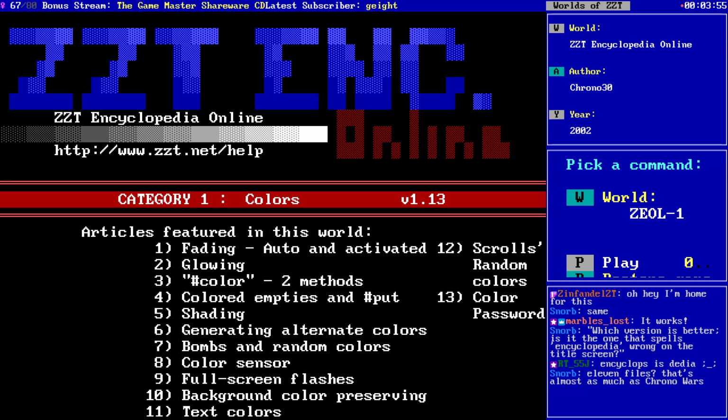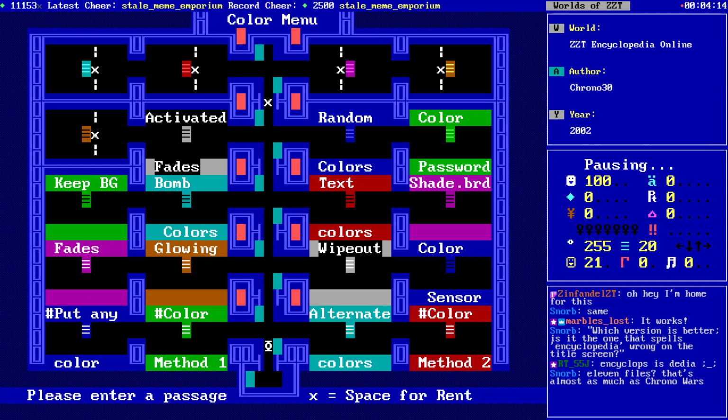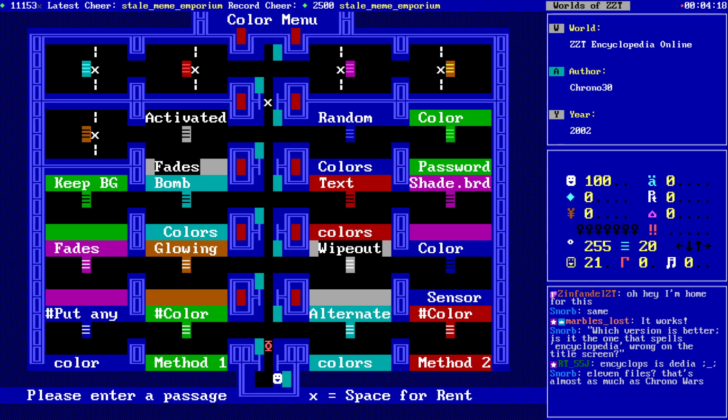Music's gone. I mean, these at least have a table of contents on the title screen. It's much more formalized. ZZT.net/help for the ZZT Encyclopedia Online, spelled correctly. Well, it looks like a lot of it's going to be the same stuff. Really what it's going to come down to is, is there anything of note in here? And surely there is, because again, it's been several years.